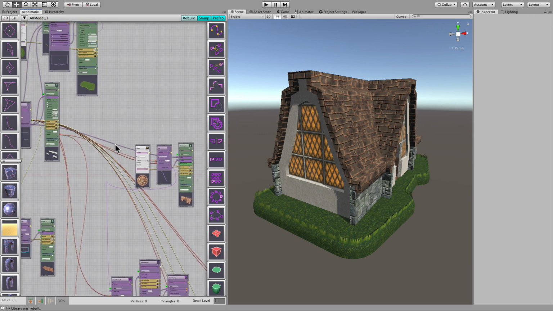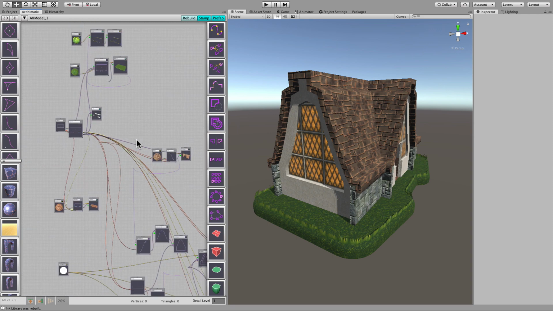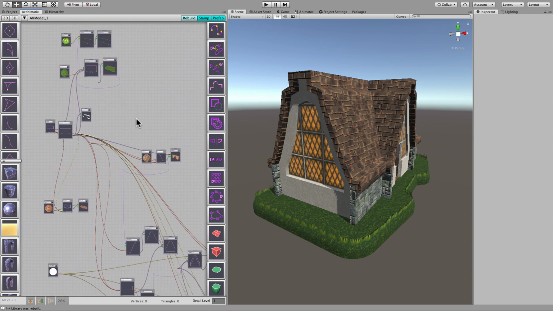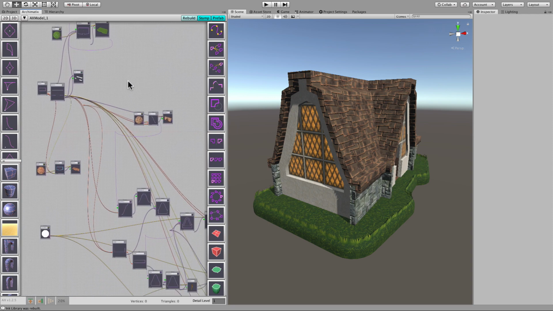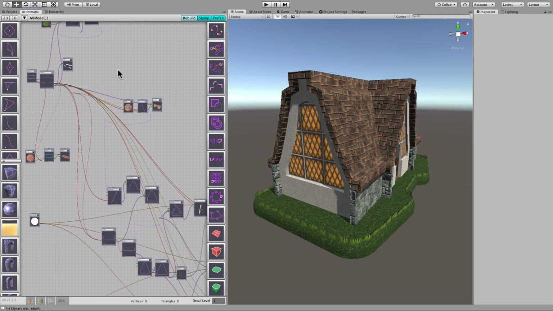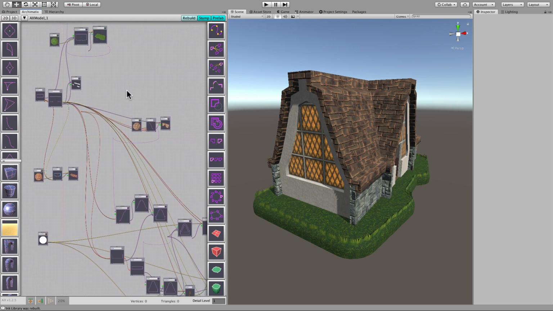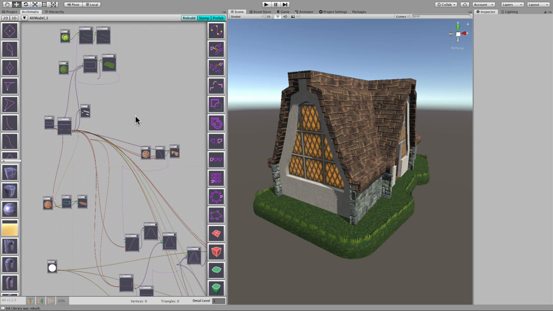I did tidy up these nodes before I showed them to you, so this is more organized than usual, but my graph is roughly organized into the meshes that use different materials. For each new mesh I create, I have another row of nodes. These green textures are the grass. This is the roof. Here are the gable end walls and the windows.